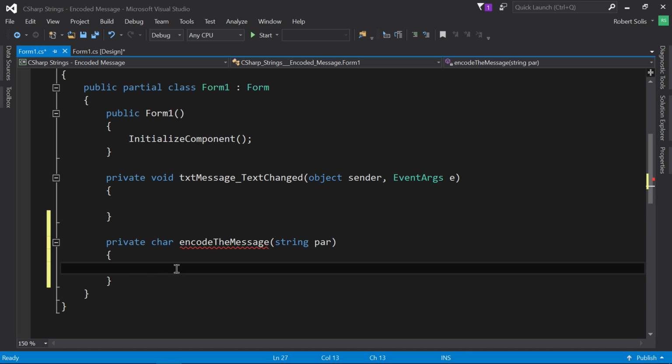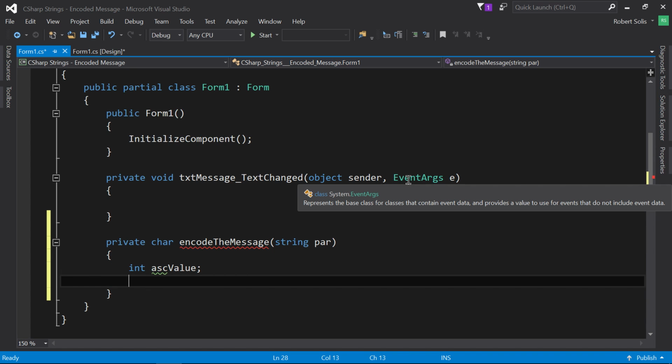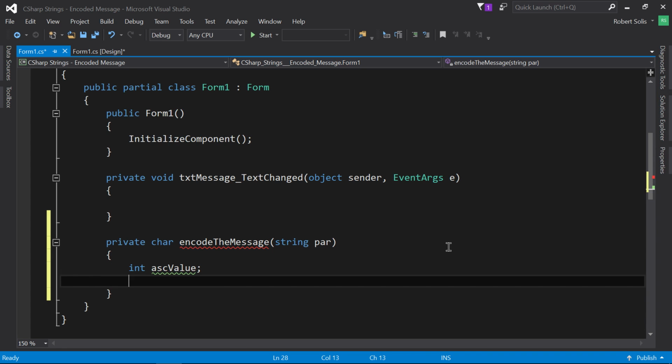All right, so what I'm going to do is I'm going to say, let's declare a variable called ASCII value. And what happens is we'll take that ASCII value and we're going to add 10 to it. Like if I gave you R, whatever R is, I'm going to add 10 to it, and then I'm going to want to convert that back into a character.